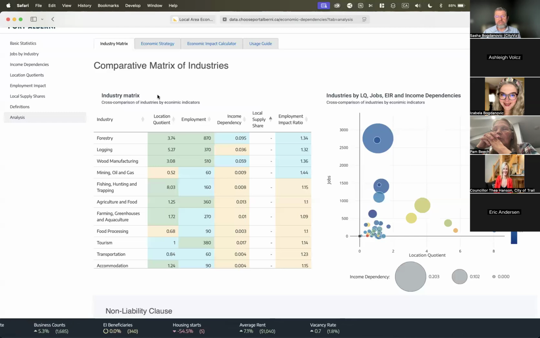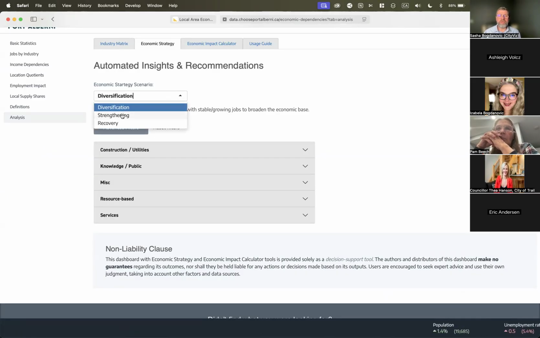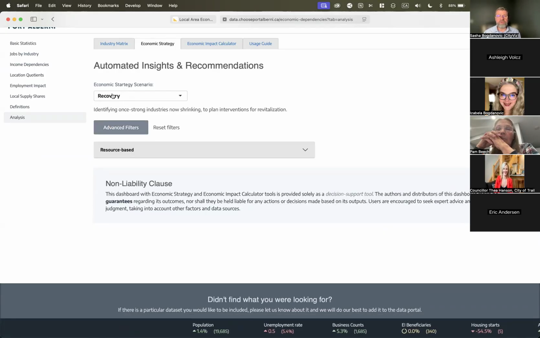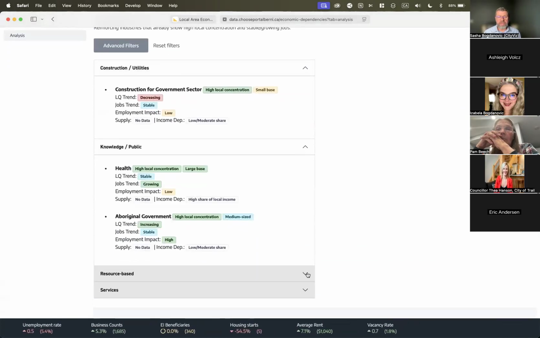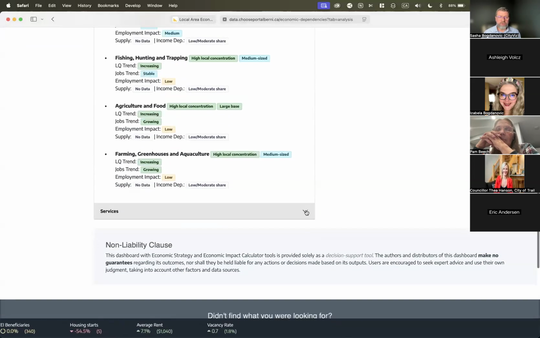But the industry matrix is just a consolidation, basically, of the data that we've seen in all these previous charts and tabs. The novelty here is the economic strategy. So here you can select whether you want to diversify your economy, or if you want to strengthen the industries which are already doing well, or if you want to focus on recovery. So whenever you select, it changes the selection. Here those are collapsible panels.